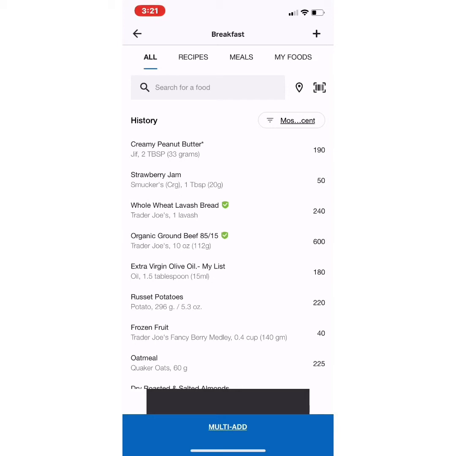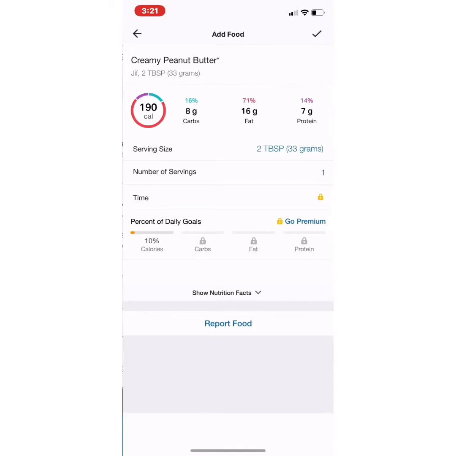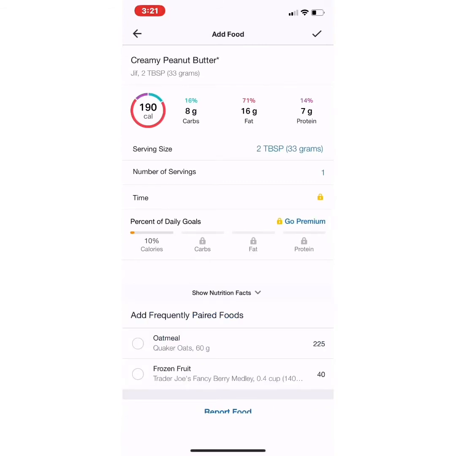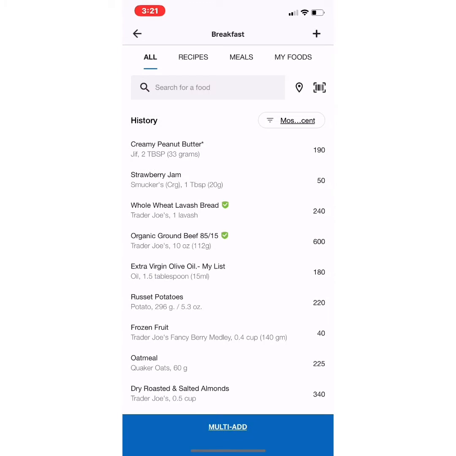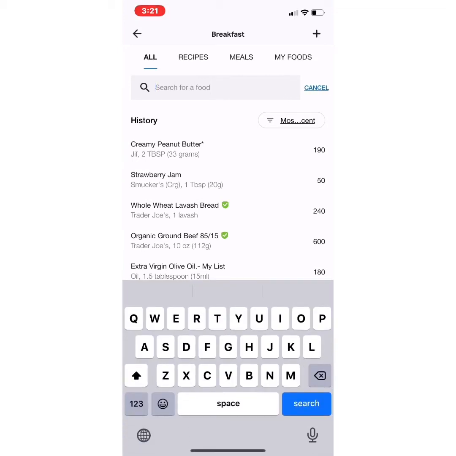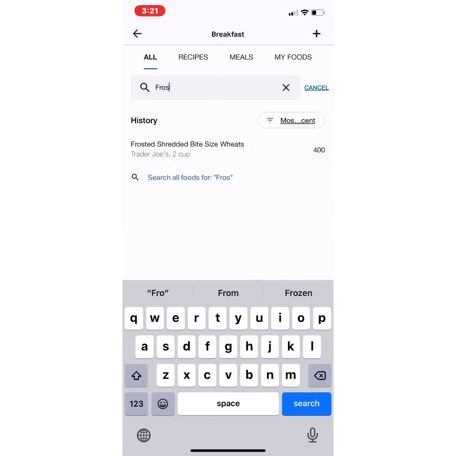You can click something from your history. If I click on peanut butter, at the top right I can hit check, and that will put my food in there. So now I've got creamy peanut butter. You go back to add food. I can also search for something I didn't have in there. Where it says search for a food on the left side here, I can click on that and type it in. So let's just say you wanted, I don't know, Frosted Flakes.